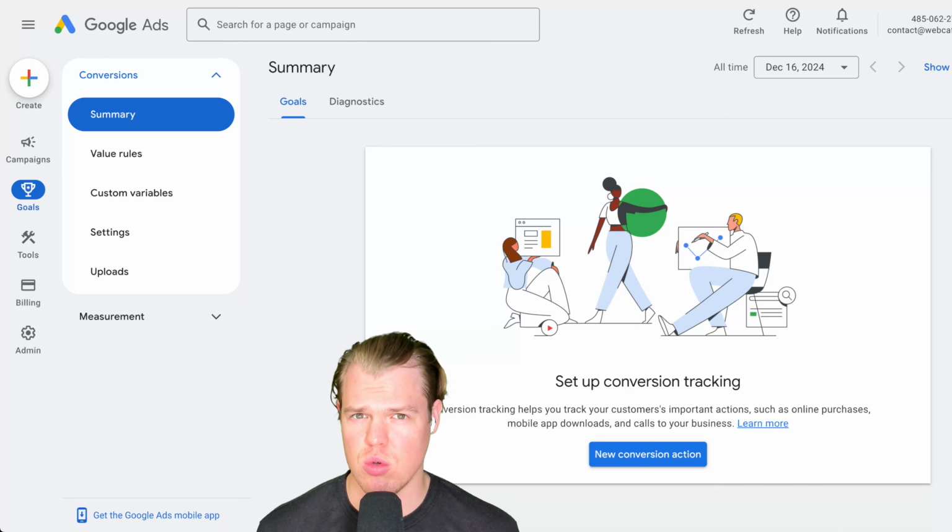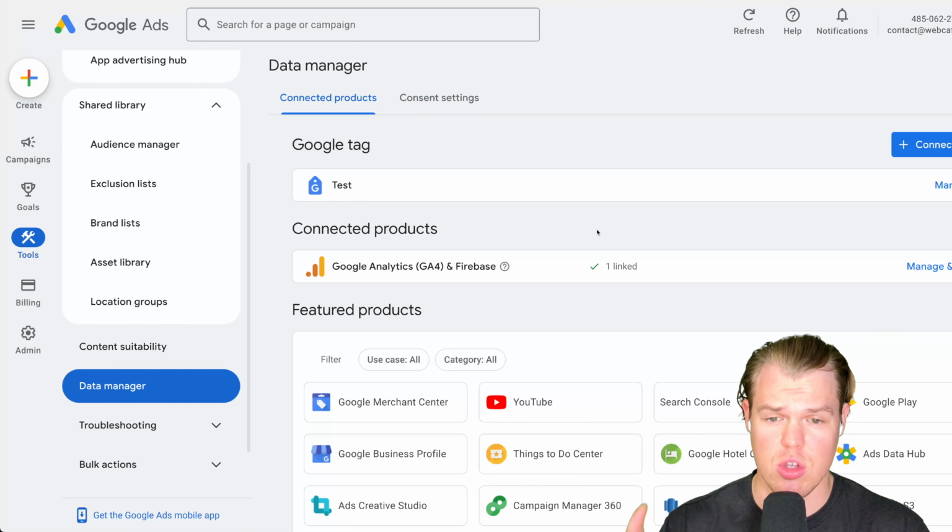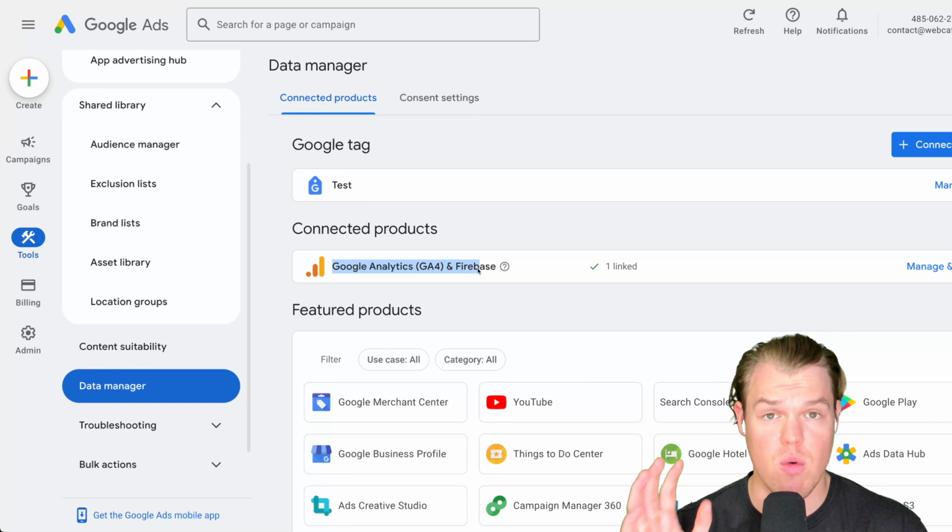Obviously, it goes past Google Analytics 4. Like there is a ton of different ways you can get conversion events. Like you can create custom conversion events. For now, though, we're purely basing this off GA4. So first off, let's just make sure we have this all correct. Go to your tools, scroll down, go to Data Manager. You should see Google Analytics GA4 Firebase.